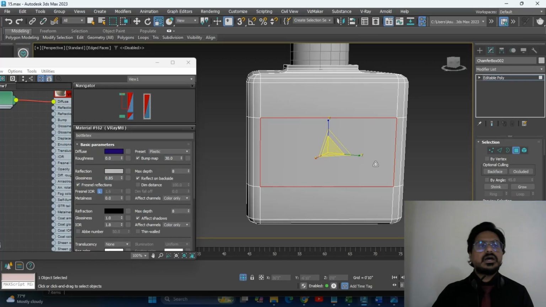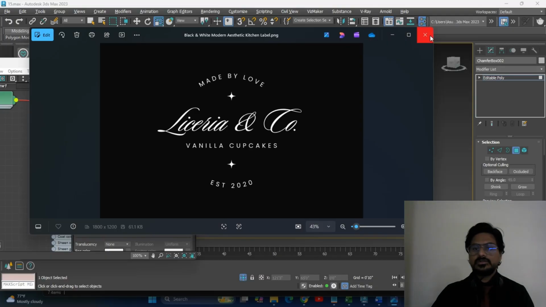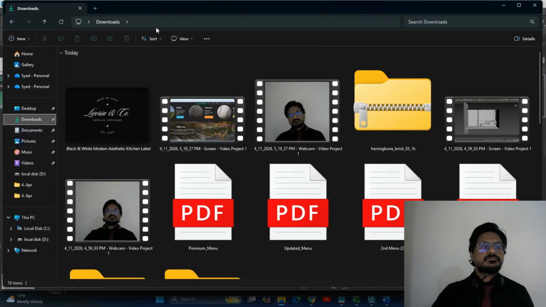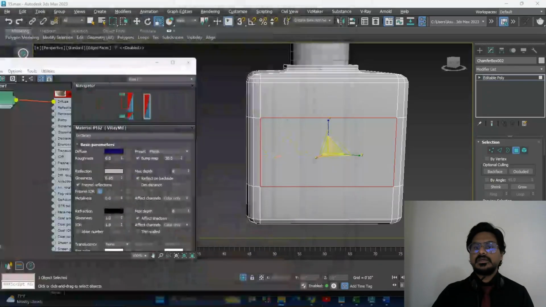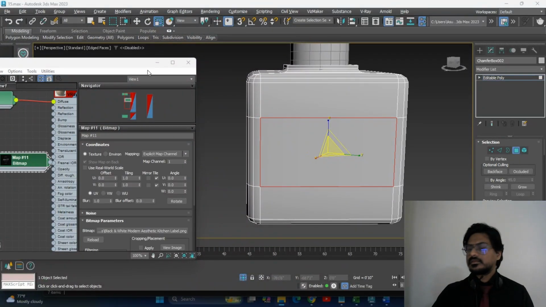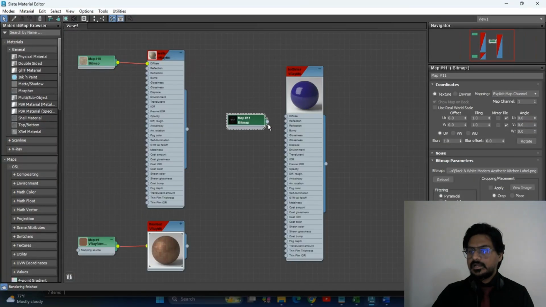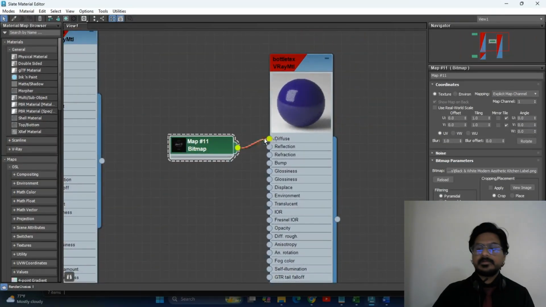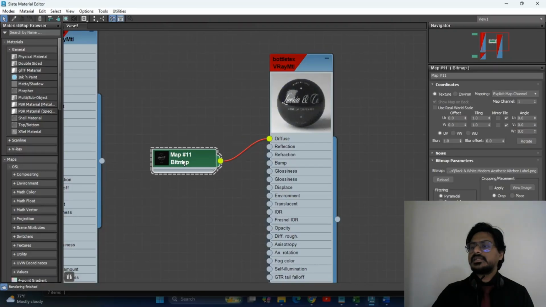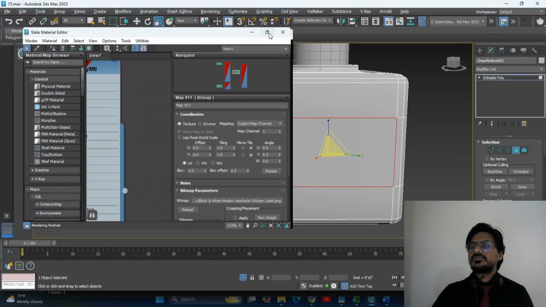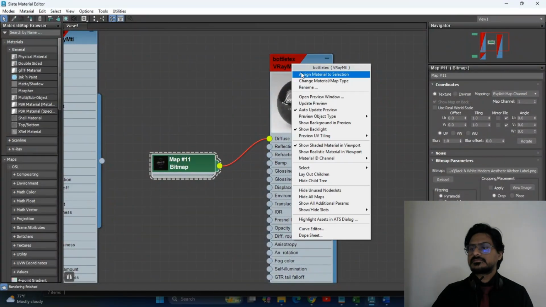Now what I will do, I will drag and drop my image here. So where did it go, just go to the download, drag and drop over here. Now I will select this one and I will connect it with this diffuse, right? Now the face area is already selected, right? I will select this one and assign to the selection.